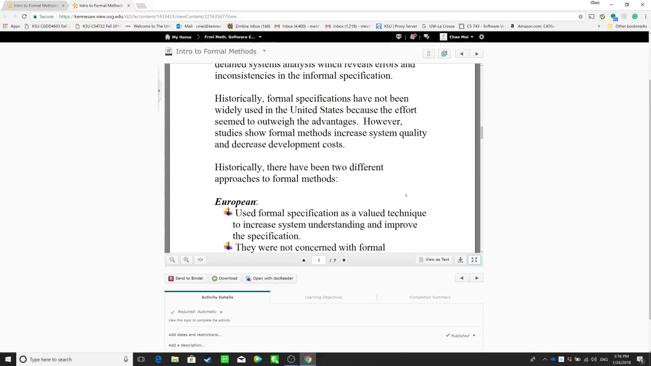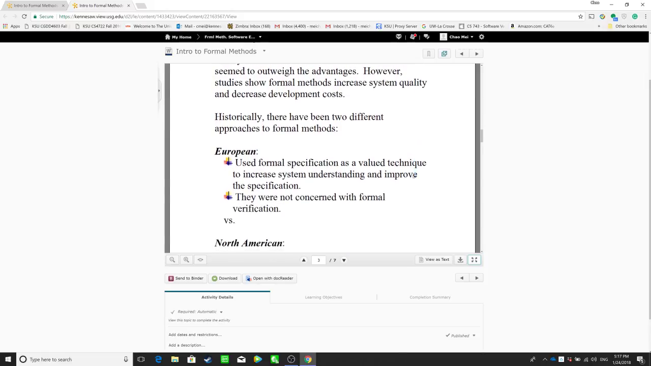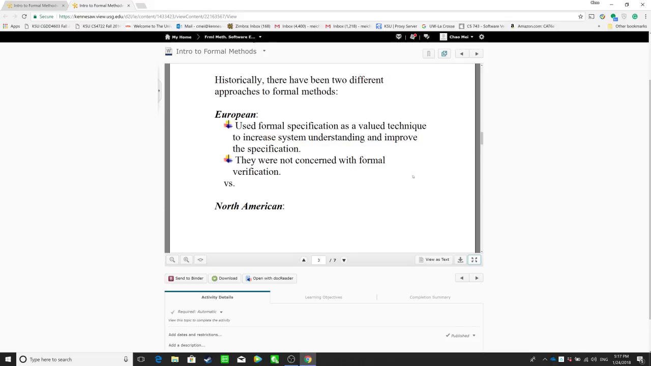So that's due to the two different approaches to the formal method. As I mentioned, in the US, people are not doing that. However, in Europe, in European countries, formal specification is popular. Let's see what is the difference between the US way and the European way. In Europe, formal specification is used as a valued technique to increase system understanding and improve the specification. They were not concerned with formal verification.